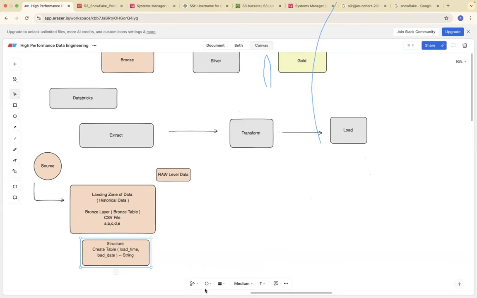String is a data type which can hold float values, integer values, number values, and alphabetical values also. That's why we first create all the columns in our structure as string, and then we simply load the data as it is from the source. That data gets stored in the bronze table, and the bronze table has all the historical data.